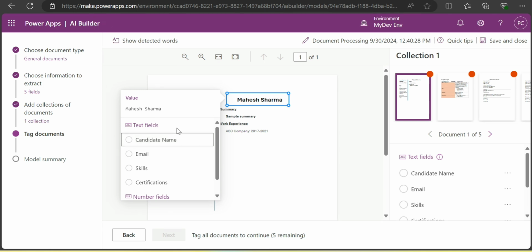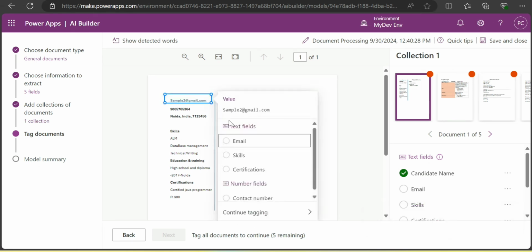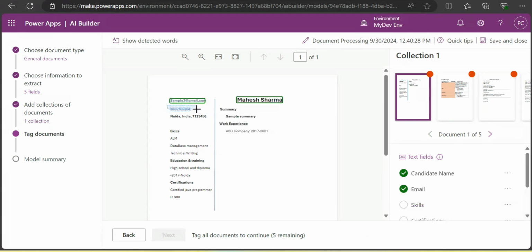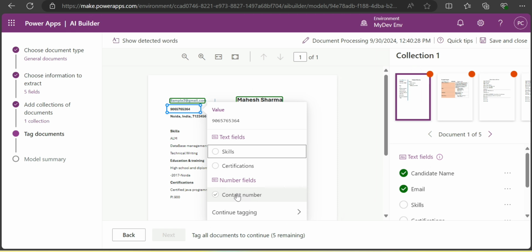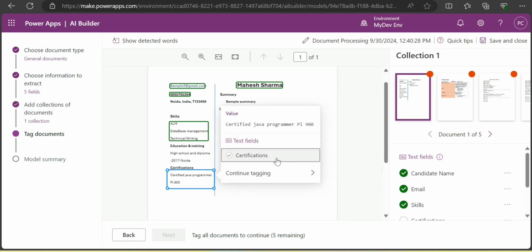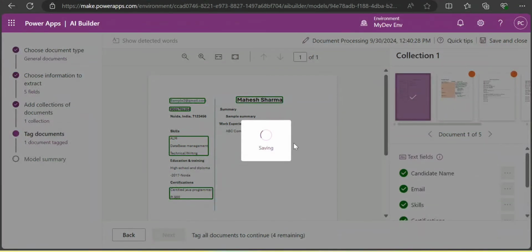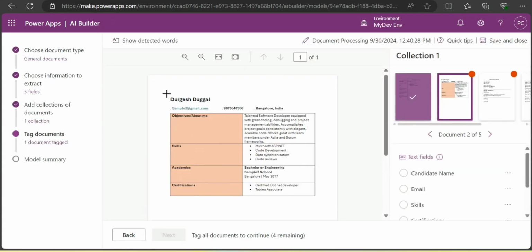So for this document, this is the candidate name. Okay, this is my candidate email address. This is candidate contact number. Okay, then this is our skills for this candidate, and this is my certification list. Okay, for this document, the tagging is completed. I will go with the next document. I will just go forward and tag the entities against the details for each of the documents.